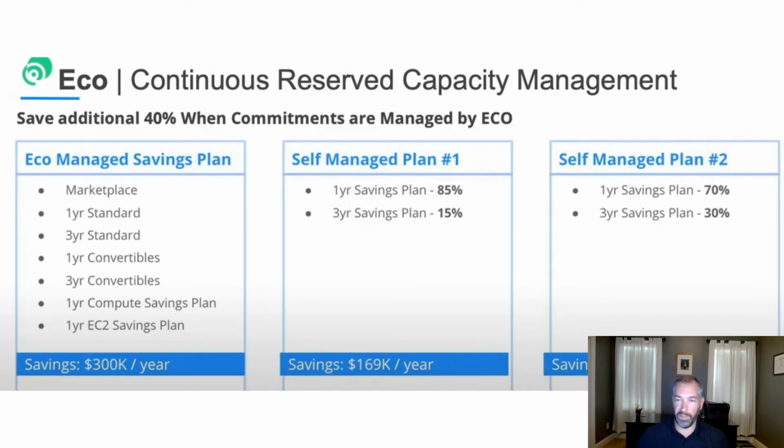So a customer may tend to simply stick with savings plans. They may not trade on the marketplace at all. And therefore, they won't get as good of a discount as they would using Eco. So the Eco team estimates that they can save 40% more than a customer would save if they were managing the plans all on their own.